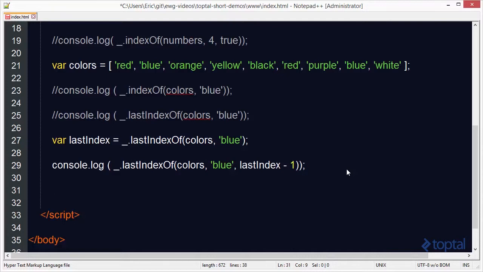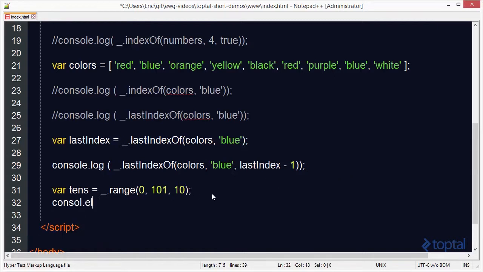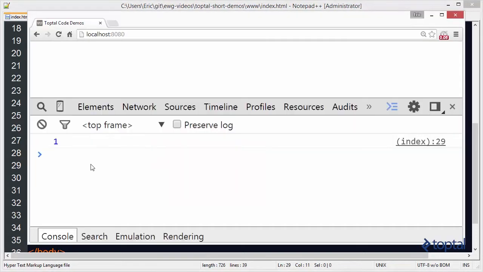So for example, if we did something like this, we did var tens, and we'll just do our range function here again. We'll go from 0 to 101, and we'll do a step of 10. So now this is going to create an array of numbers by tens. So we'll just say tens like this. And we'll comment out that console log above. Go to our web browser, reload, and we have 0, 10, 20, all the way up to 100.